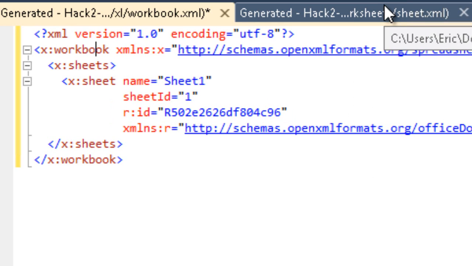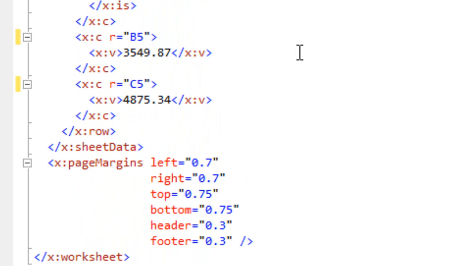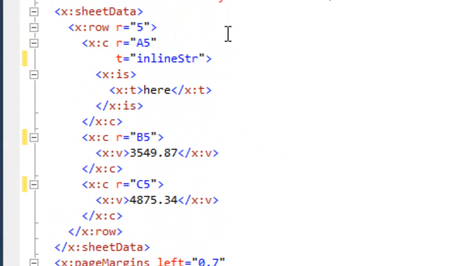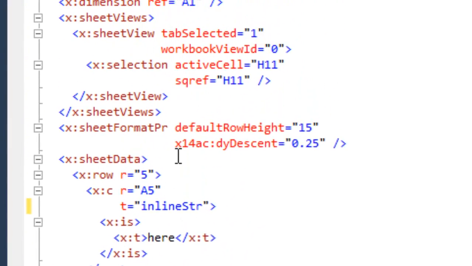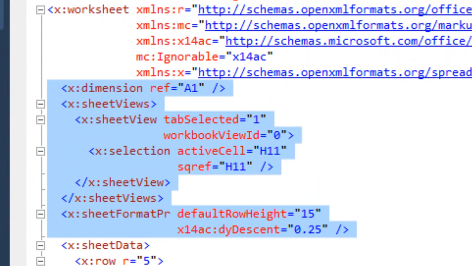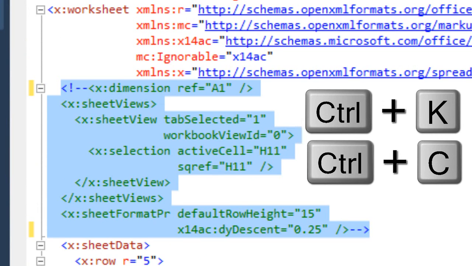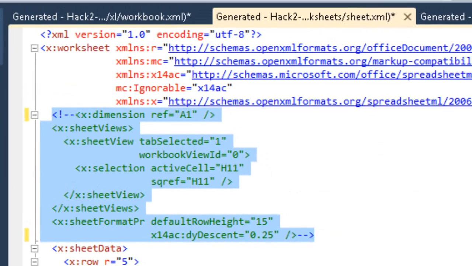And now let's look at our sheet markup. Well, we've got these page margins down here. They look okay. We've got the sheet data. It looks okay to me. Well, the next thing, let's see, I don't know all the details of these elements up here, so I'm just going to comment them out. I do Control K, Control C. That's the keyboard binding if you're using C# keyboard bindings to comment out any region of code.